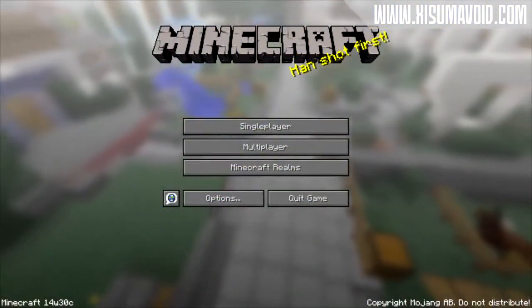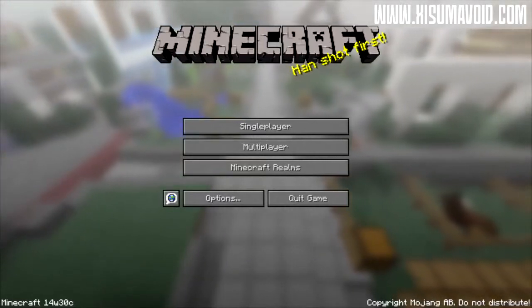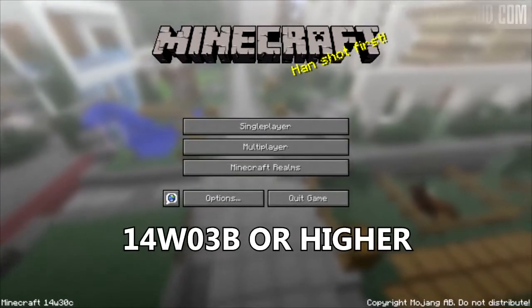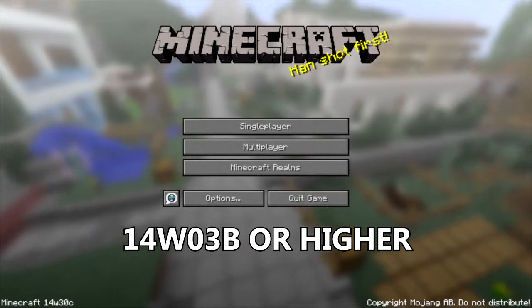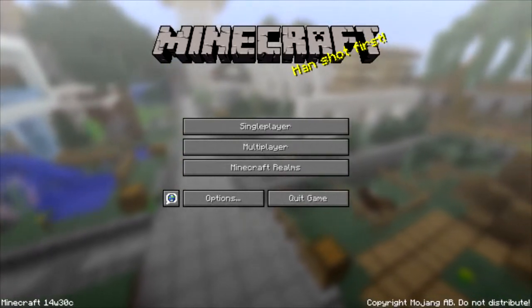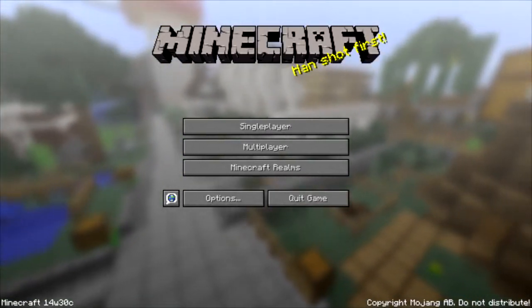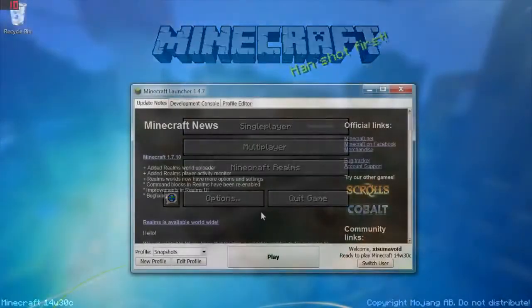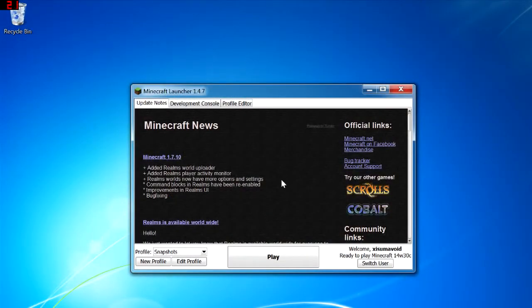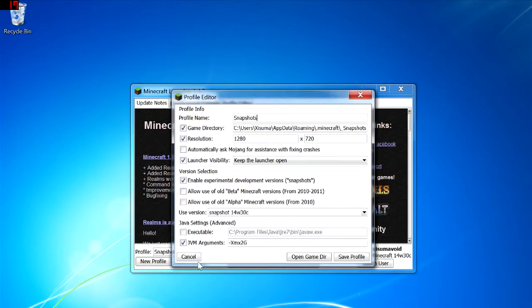So to create this custom menu background you are going to need the Minecraft 1.8 snapshot 14W03B or higher, and some very basic understanding of how to rename files and create folders on your computer. So we are going to start off by modifying the profile you normally use on the launcher. To do that, select your profile and click the edit button.